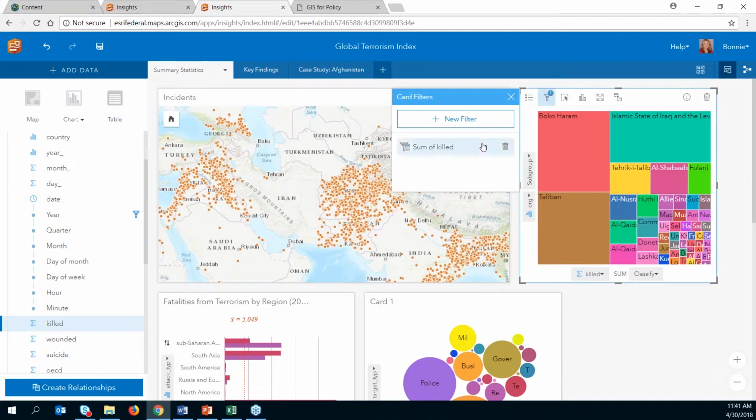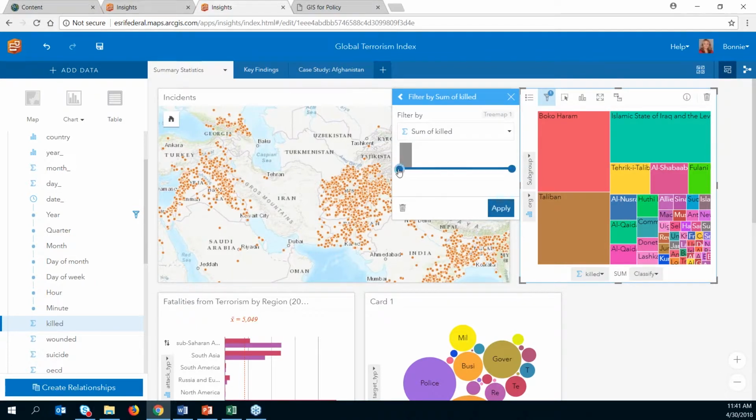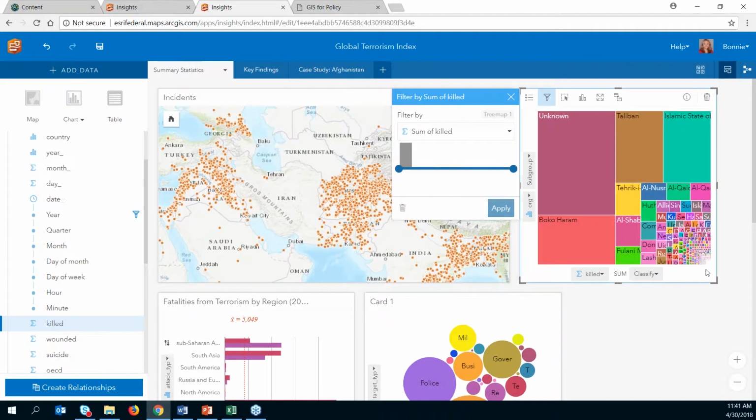If I open that to take a look at it, I've limited the data reflected in this chart to where the total number of fatalities is greater than 100. It helps to narrow down the data and only focus on those organizations that have unfortunately killed a lot of people. I can remove that. If I turn that off, we'll see how that changes my tree map, and how it quickly starts to get unreadable down here in the bottom right with so many organizations.